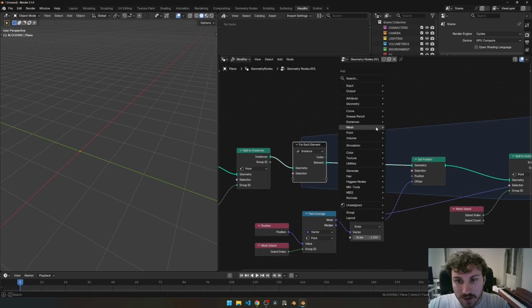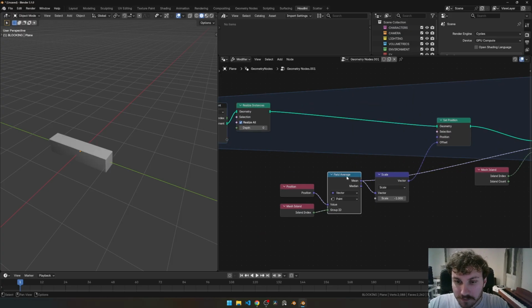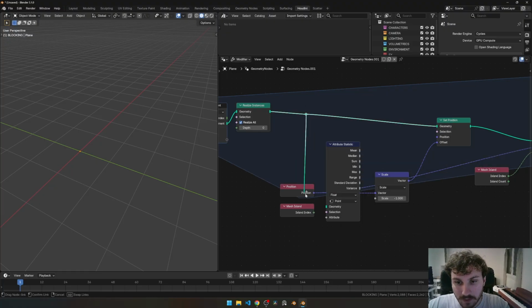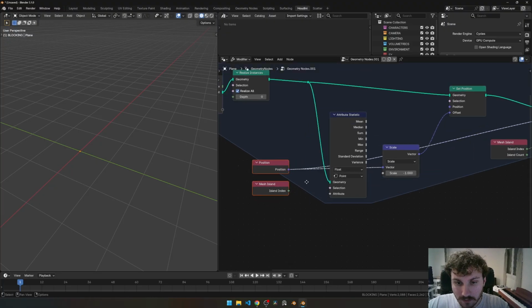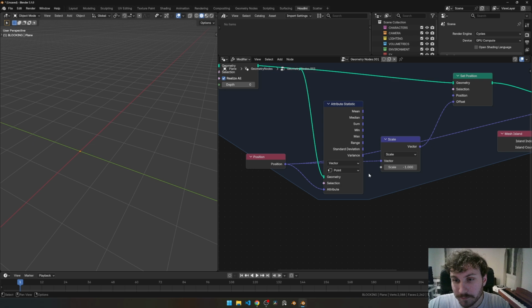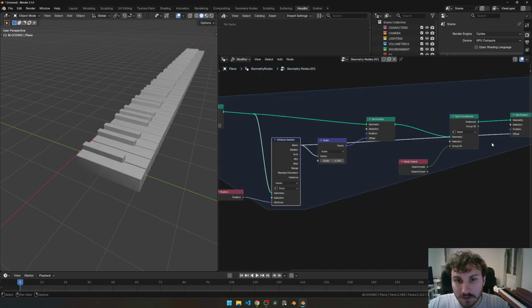Then we want to realize the instance. And now instead of using a field average, we want to use an attribute statistic. We're gonna connect this geometry here, set it to vector, plug in the position. We can remove the mesh island because we don't need it anymore. And we can plug the mean right here, and then the mean in the offset right here.